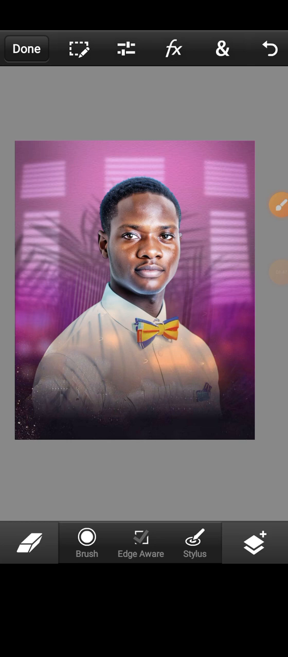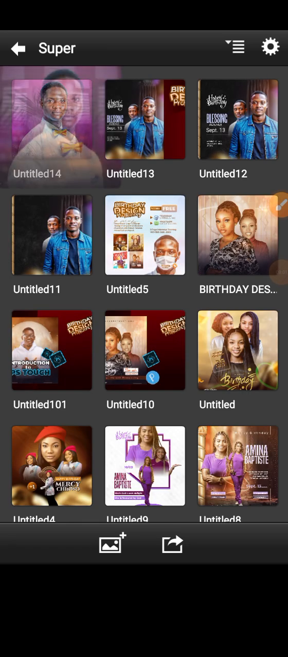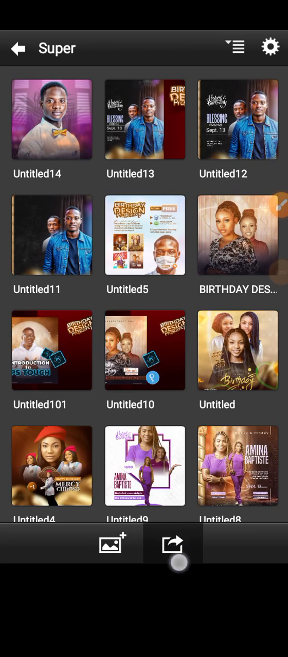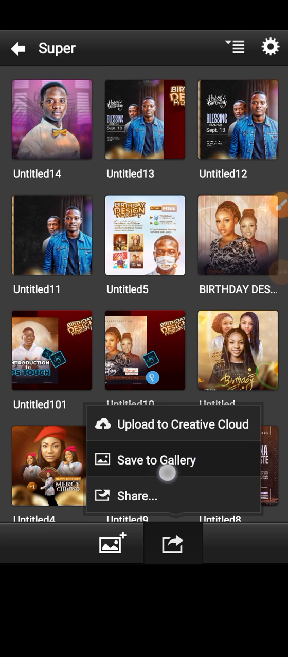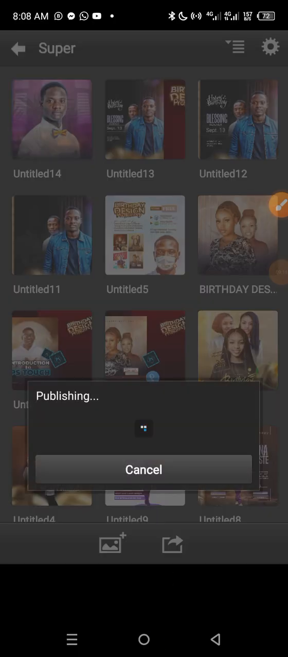The next thing I'm doing now is to take it to Pixel Lab so that I can add other things to it. I save it. Let me check something. It's perfect. So just click over here, click on save, click on the image, click over here for PNG and click OK. After that, just go to Pixel Lab.